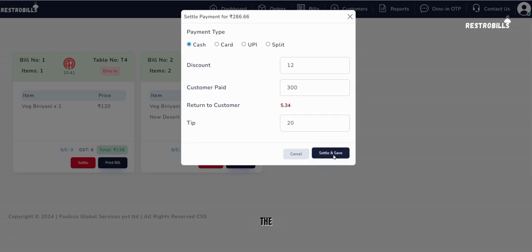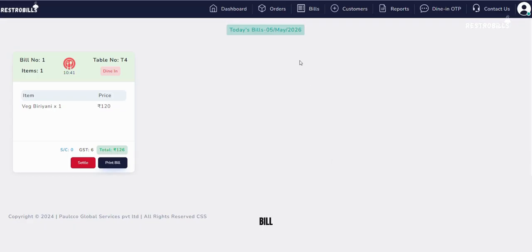Settle and save. The bill will be settled. So you can check the settled bills here. In this month, one bill has been settled, and you can check it out here.